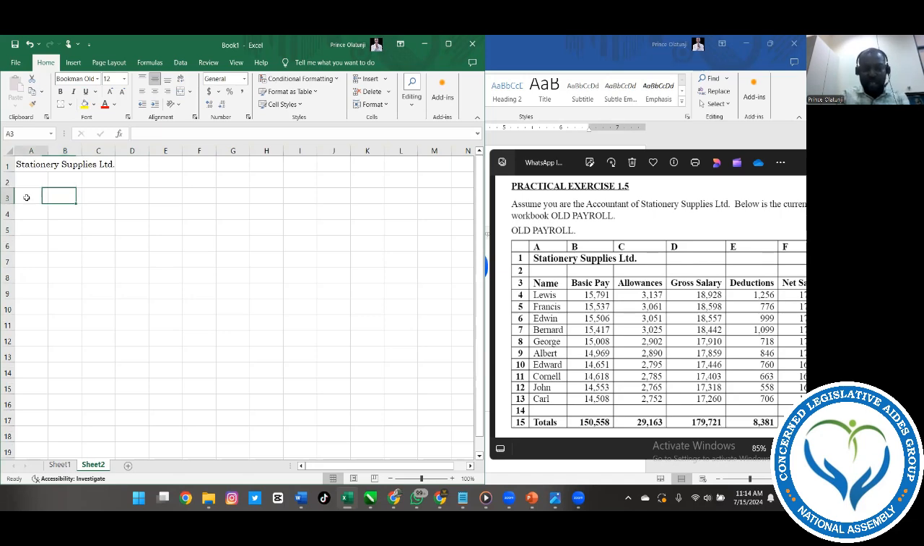Now, the next one, row 2, will be blank. Then at row 3, I put in name. Why do I leave the blank?